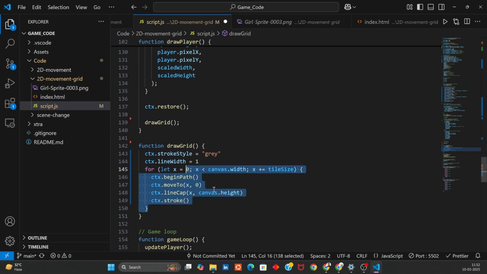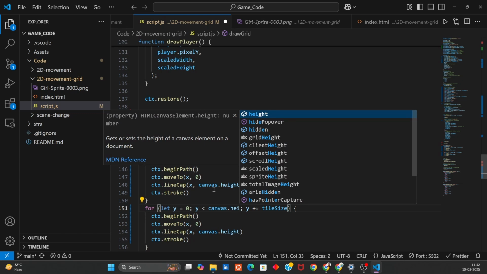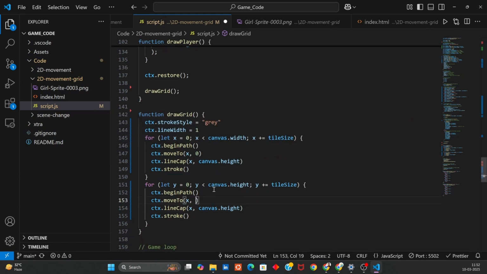Now after this one we will need another loop. This will draw the row lines. This will loop till the canvas dot height. We will take 0 comma y and we'll draw up to canvas dot width comma y.